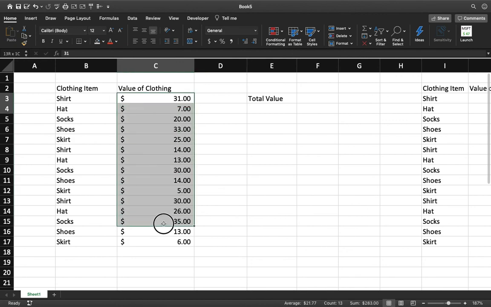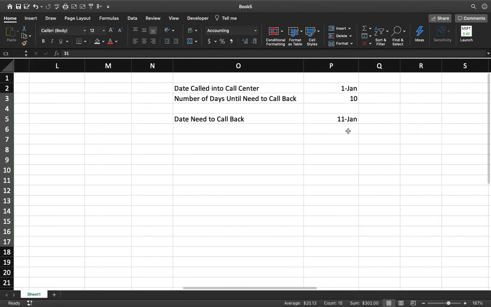Hopefully it helps you out. Remember, it can be used with number values and dates as well, and percentages and anything numeric.